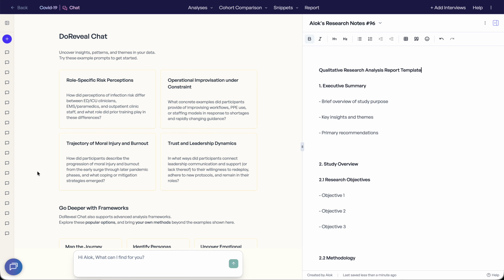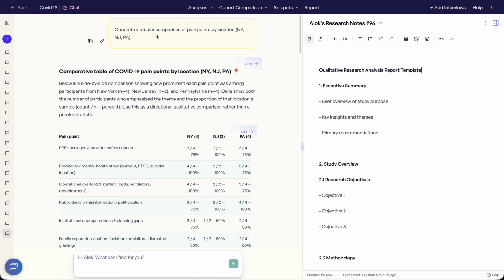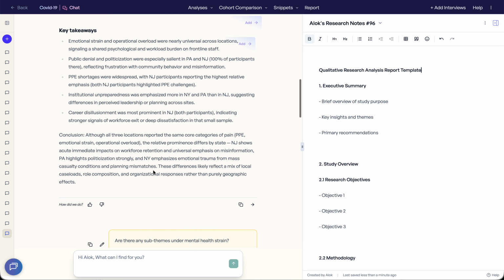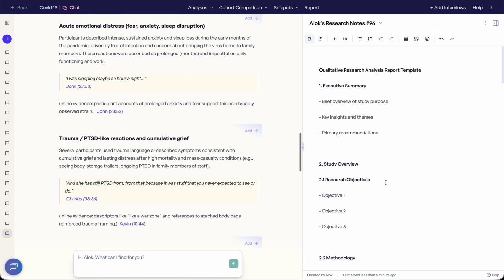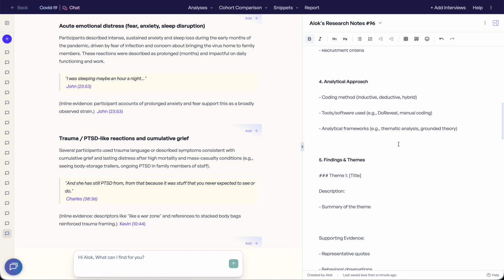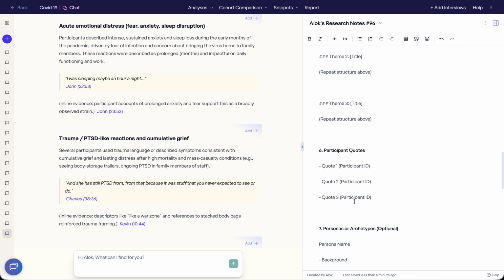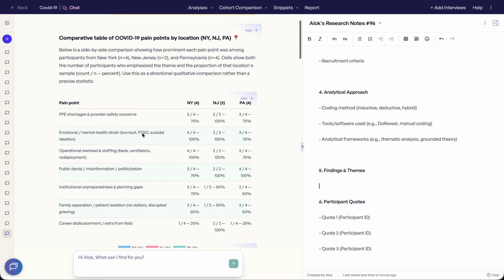Now what I can do is look at my chats and start to fill in the areas that I want to. Let's start with the first one, which is about the location comparison. So here I've asked Reveal to do a tabular comparison by different locations. And I have a tabular input here, I have a chart, I have some details in text, as well as some quotes. As I want to add these things, so let's say in my findings and themes, let's get rid of all the placeholder text. And over here, I want to start including these.